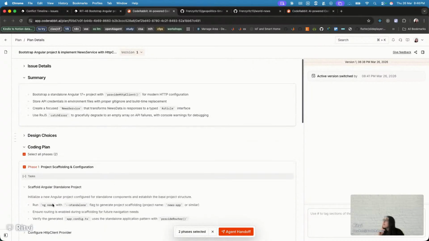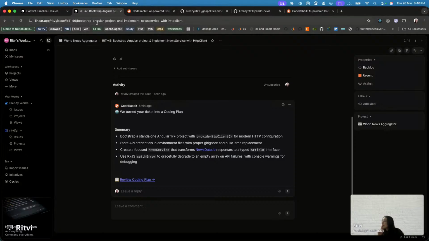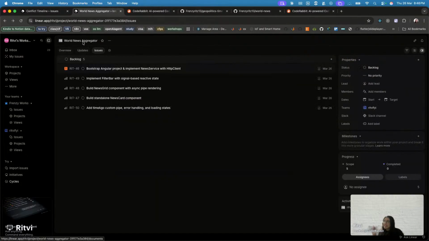And okay, so before I implement it, I am going to go ahead and check my next tickets, how it's planned it, if it's already started planning it. So you see it's adding the news grid component in the third. Now remember that the tickets were actually generated by Claude. So the logic Claude is using is possibly something that CodeRabbit does not understand.